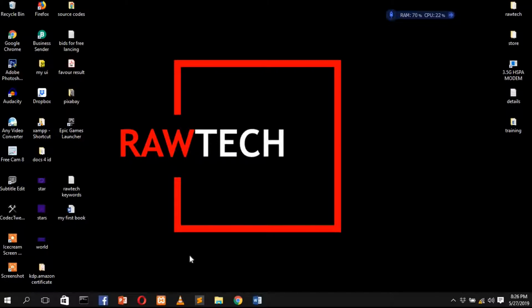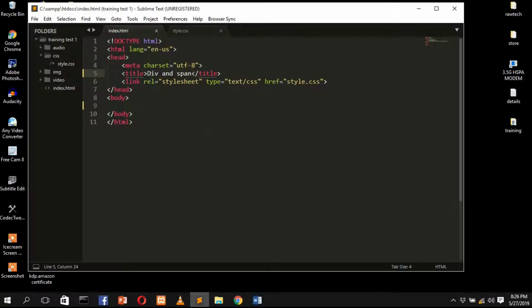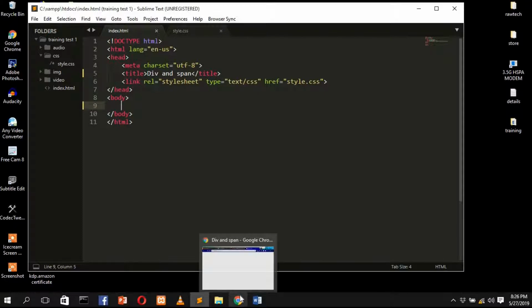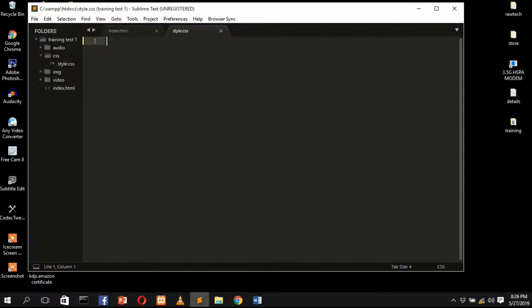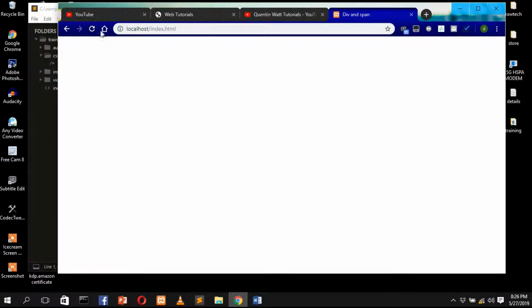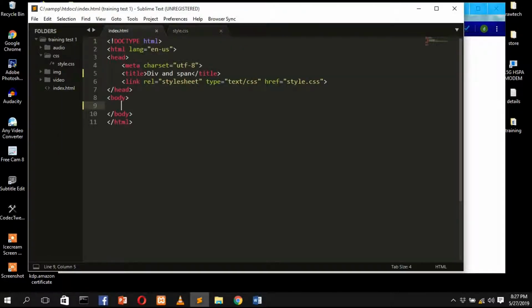So let's just take a look at my text editor here, and you can see that the body is blank and just has a title of divs and span. Our CSS here is also blank. So today the first thing we're going to take a look at is the div tag. The div tag is a block level element.